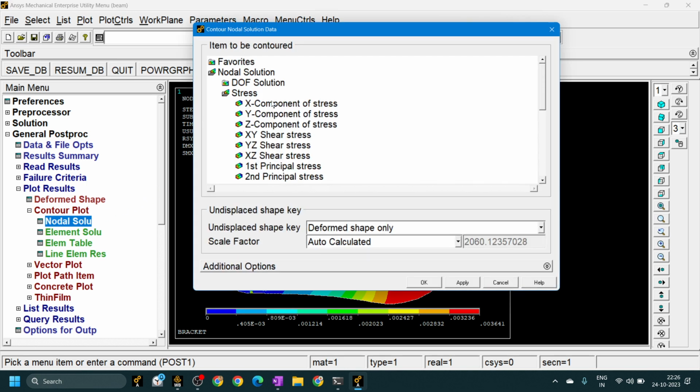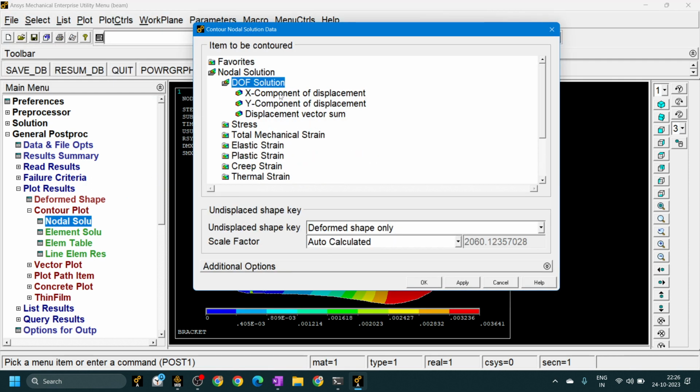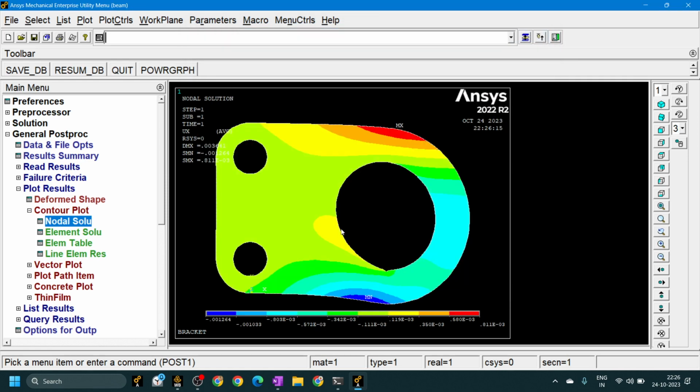Let's see, we want to see the stresses in the x component, so we'll click on OK. Or we want to see the degree of freedom in the x component of displacement, so we'll click on OK. So it will show how much displacement there is in the x component. Okay, now after this, this was the complete video on how to see the stresses and the displacement of the bracket having two holes which was fixed, and in the bigger hole the load was applied in the negative y direction of 1000 Newton.